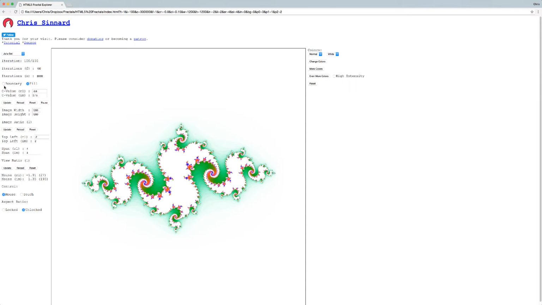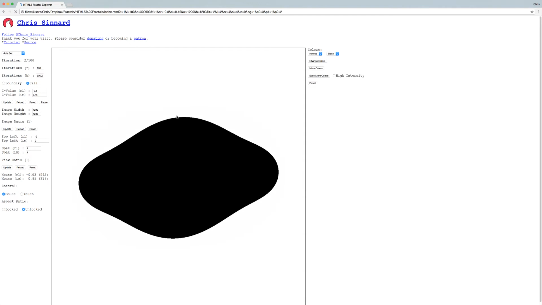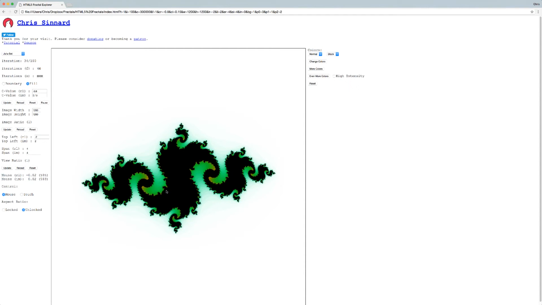The first one is the C value, and this is what differentiates Julia sets: for every complex number, there is a corresponding Julia set. And there's an infinite number of complex numbers, so there's an infinite number of Julia sets. And in this case, the set is actually what's left. So it's all these black pixels here when it's all said and done.